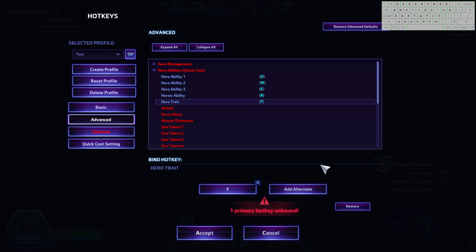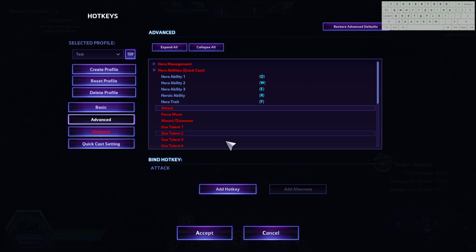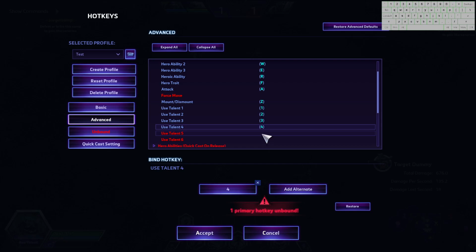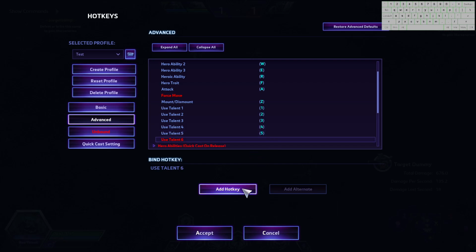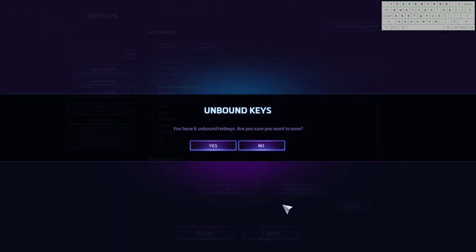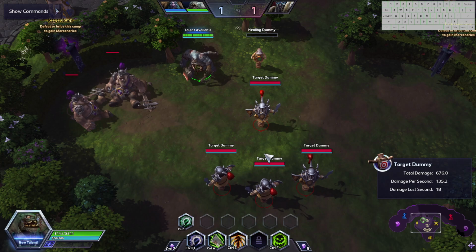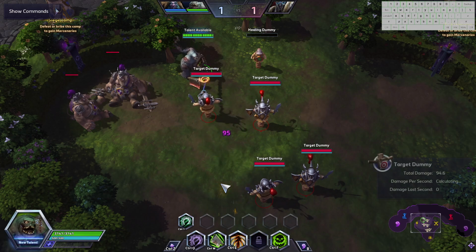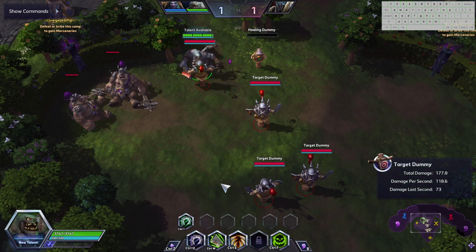Most people as default it's D. I like F better. Auto attack is A. Don't have to do anything about force move. Your mount is Z, and then your talents are 1, 2, 3, 4, 5, and 6. And now I believe it should work exactly how I play. So if I press my Q button, it's going to instantly cast what I want. Perfect, just how we like it.